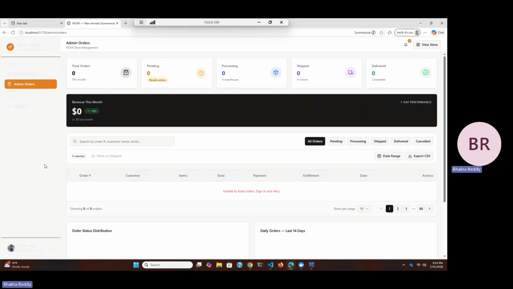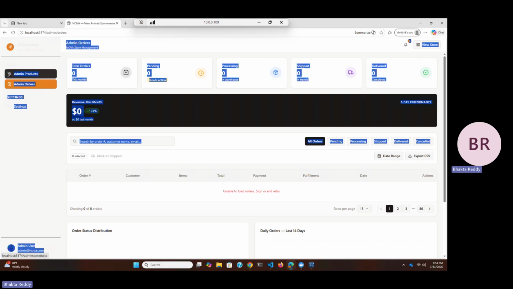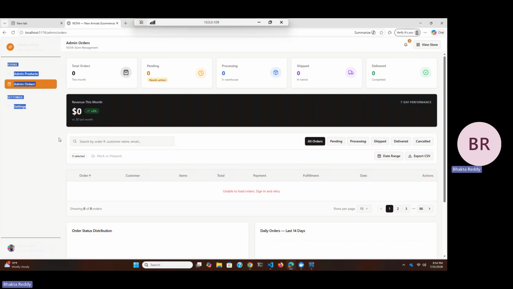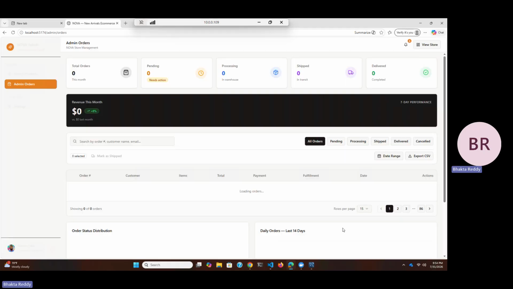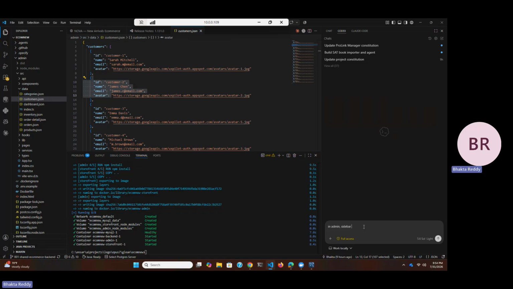Either we can chat, or we can do this: the side menu fonts are not visible. Okay, right. So then I can say, in the admin sidebar menu, the sidebar menu items, background.